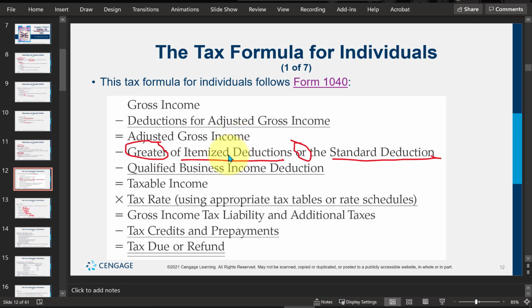But for most taxpayers, the total itemized deductions they have is probably going to be less than the standard deduction, unless you have a home mortgage or major medical health costs. For most taxpayers, the standard deduction is going to be bigger than the itemized deductions. Standard deductions, we'll see that topic calculated in the next video, for chapter 1.